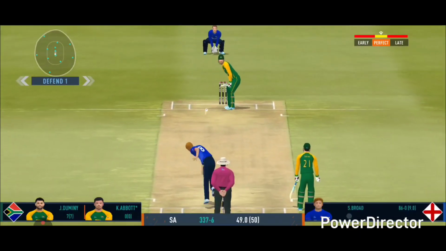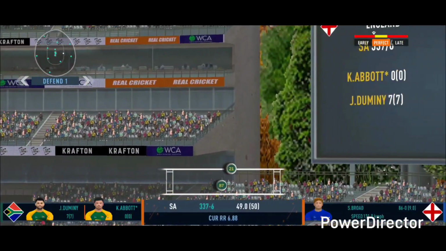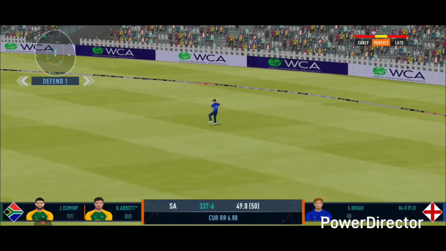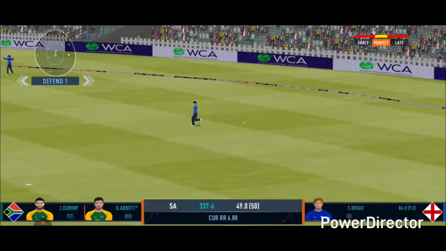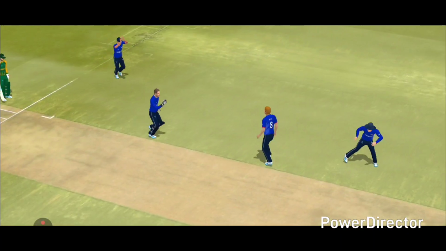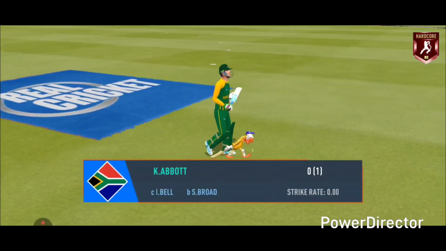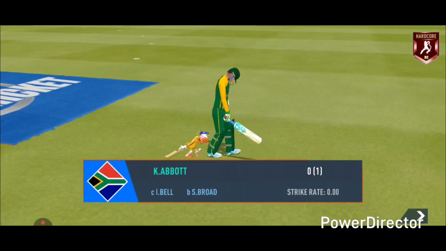He's bowling to Kyle Abbott. The first ball, he goes big, but he's not timed it that well. He's going to be caught by Ian Bell at deep mid-wicket. So Kyle Abbott's gone for a golden duck. South Africa lost 2 wickets in 2 balls, and now they're 337 for 7. This is a slight comeback here for England.